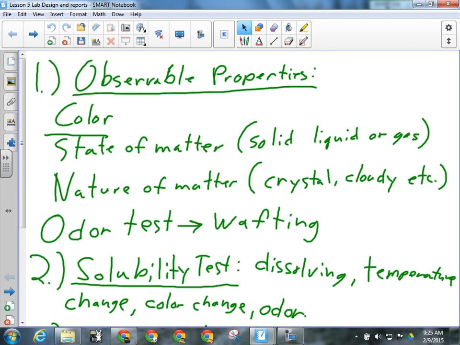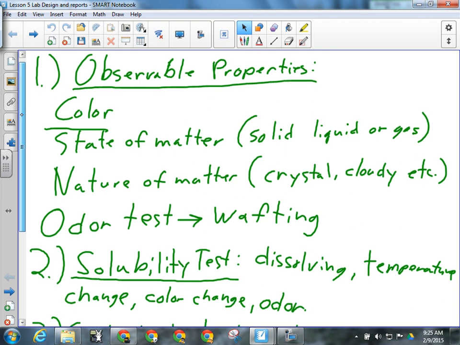Nature of the matter. Color, obviously, we talked about that already. So those are the things you have to do first, because you can't do them after you've done any of these other tests. There is a specific order in which you need to do the tests because each test changes your samples just a little bit, and then it would make it impossible to do a test before that. So we've looked at the observable properties.